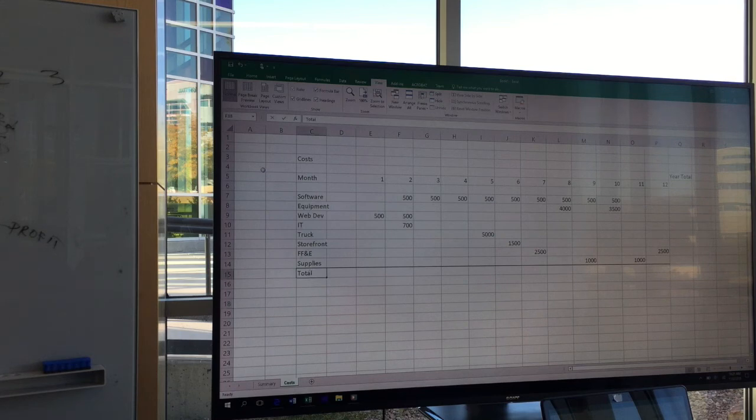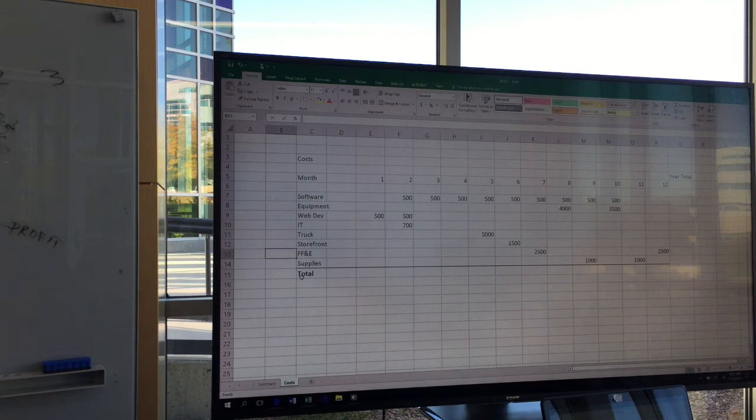I'm also going to bold this, just so that it stands out a little bit. And maybe make it just a little bit bigger, so the total makes sense. Now I'm going to come down here. I want to add up all those different columns, right? Everybody with me? Got it going on?